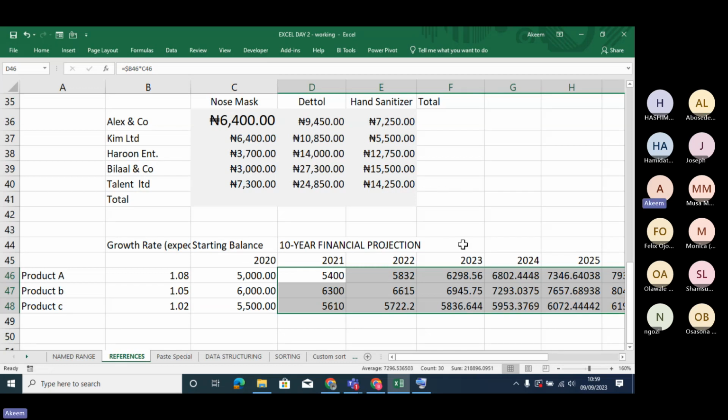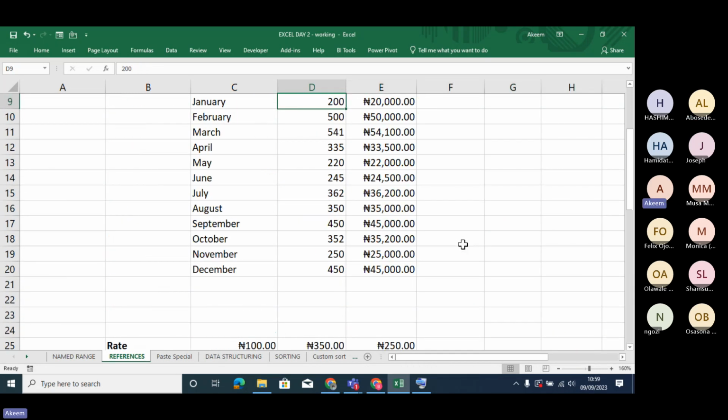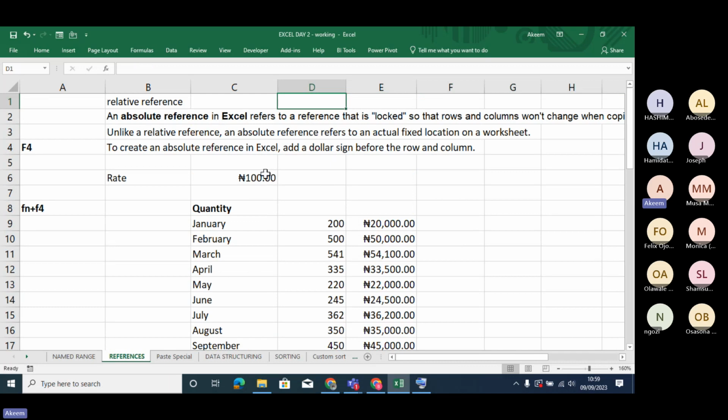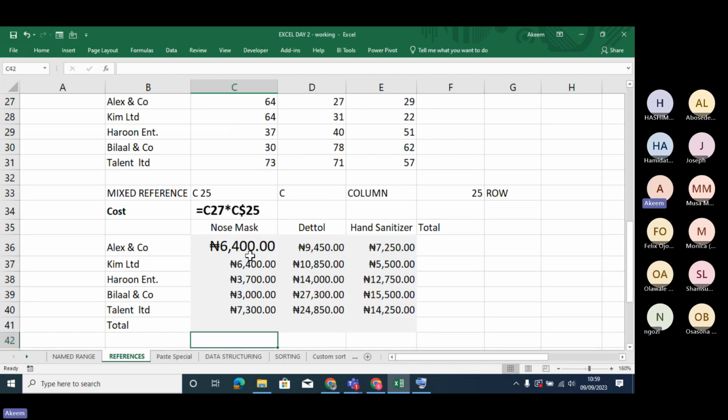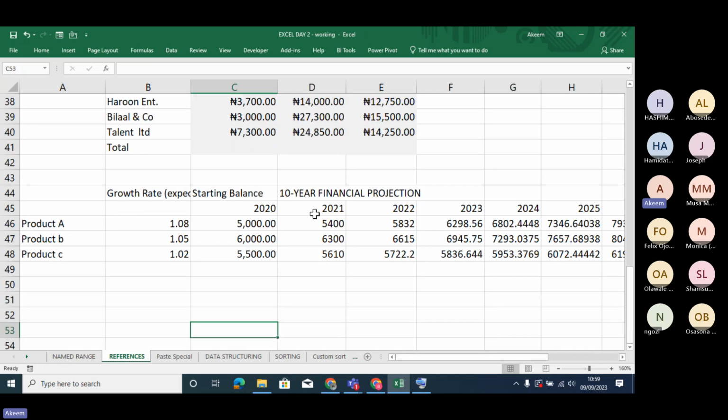So that's the third example. The first example we did is absolute reference, where we fix both column and row. Both column and row are fixed. Good. The second example, we learned how to fix the row and leave the column open. And the third example, we learned how to fix the column here.